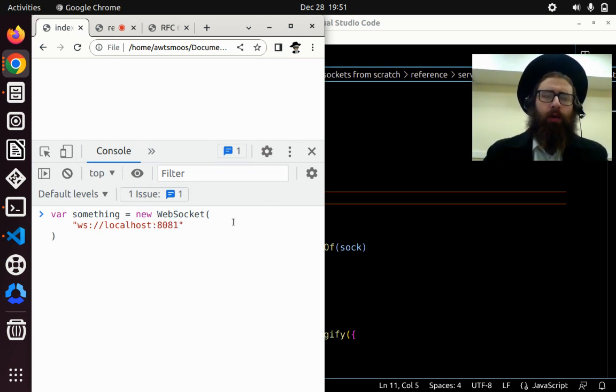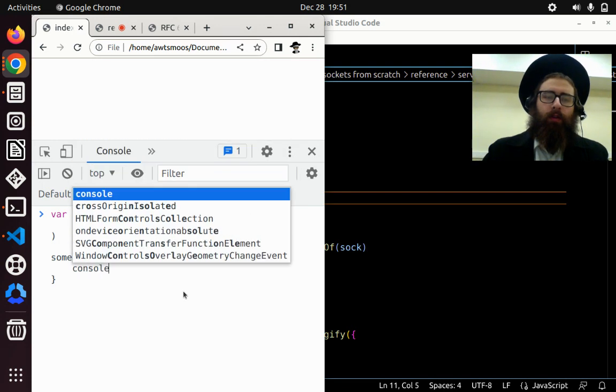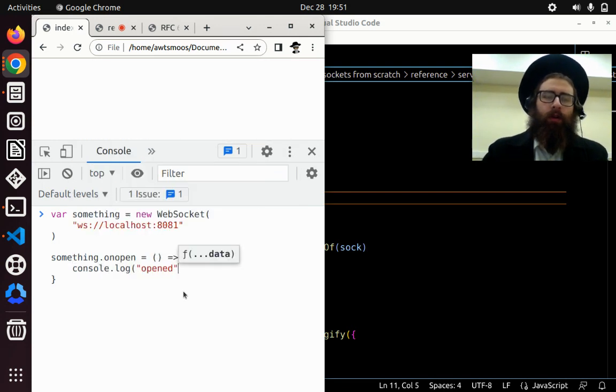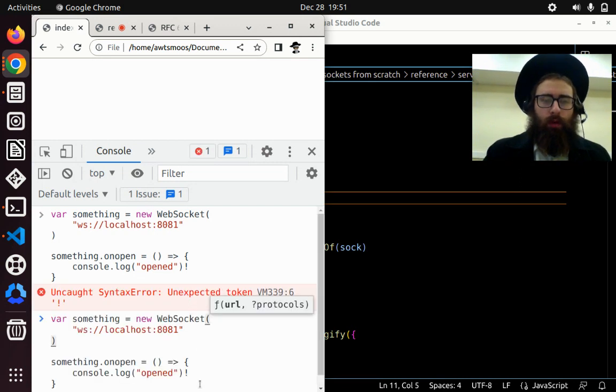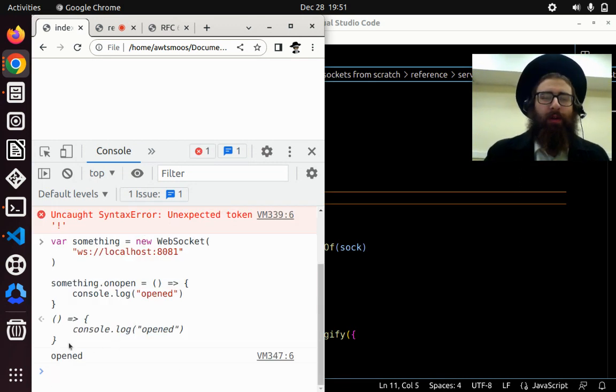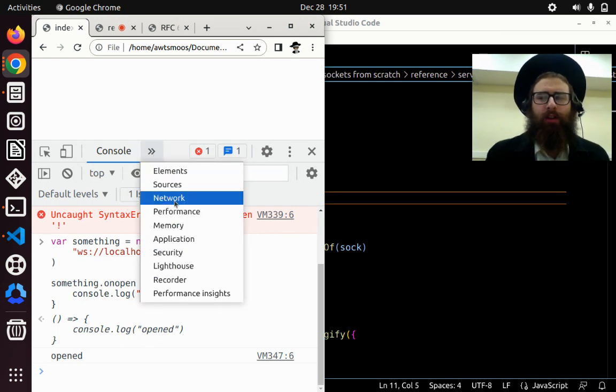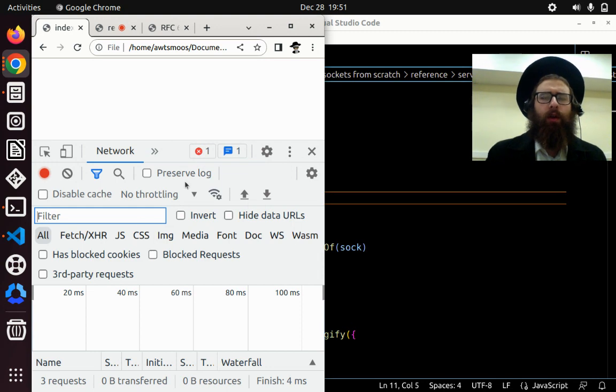And then the port, and then let's make an event for when it opens. So for example, something.onopen equals a new function, and we'll just console.log "opened". Okay, opened. So that means that this opened. So it doesn't look like much, but let's take a look at the network tab just to take a look at the actual headers that are going on for the details of this connection.